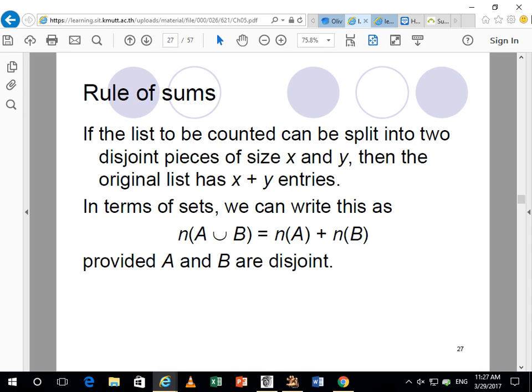If A and B are disjoint, like in our case, male and female executive teams are different. If you're male, you're not female, and vice versa. So they're disjoint. When we're looking at the union of these two, it's simply adding up the number in each case. So the number in male plus the number in female gives you the total. This is the rule of sums.